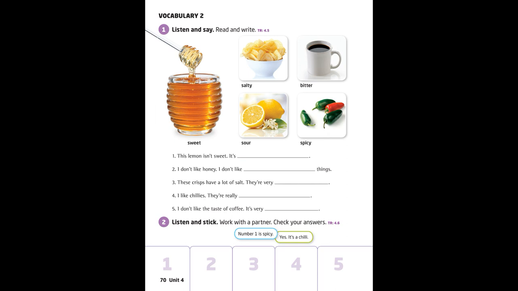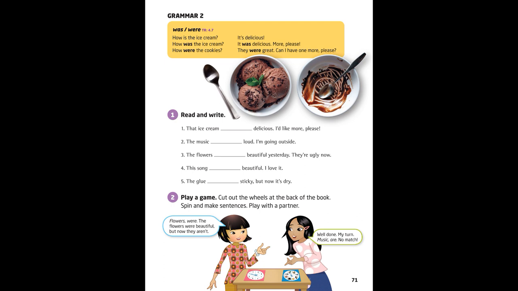Track 4.7. Grammar 2. Was, were. How is the ice cream? It's delicious. How was the ice cream? It was delicious. More, please. How were the cookies? They were great.